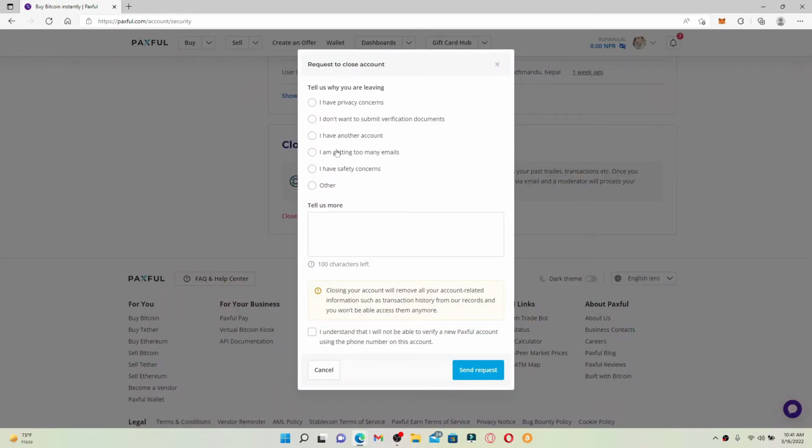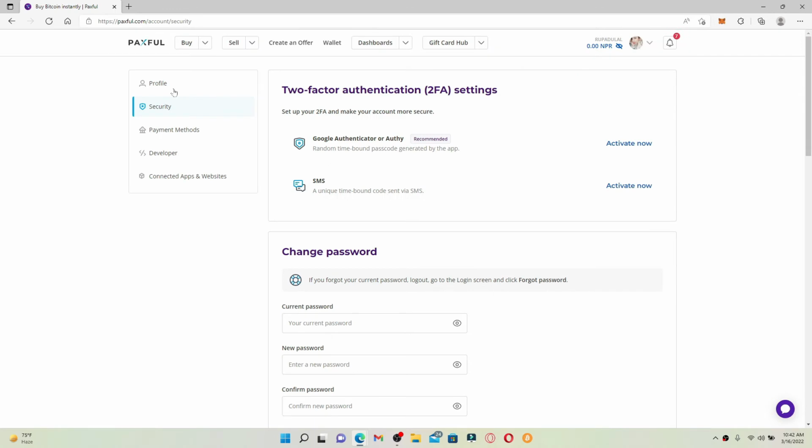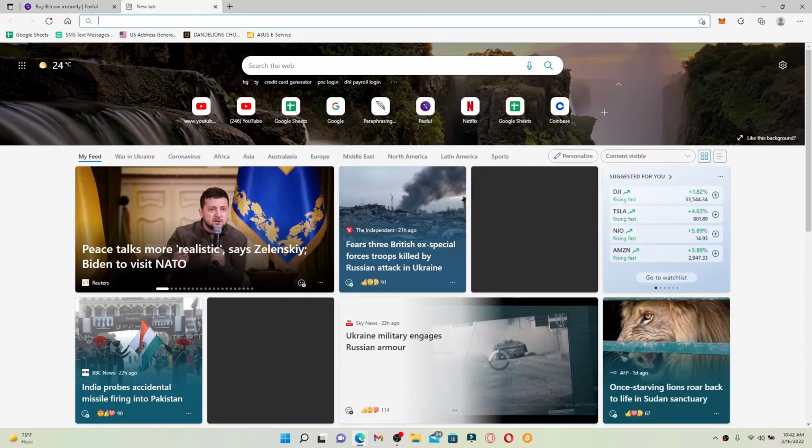In the pop-up that asks you a reason why you are trying to close your account, click any one option. You can elaborate the situation if you want into the text box. Remember that you won't be able to verify a new Paxful account using the phone number that you are using right now in your Paxful, so click on this I understand box and click on send request. Click on got it.